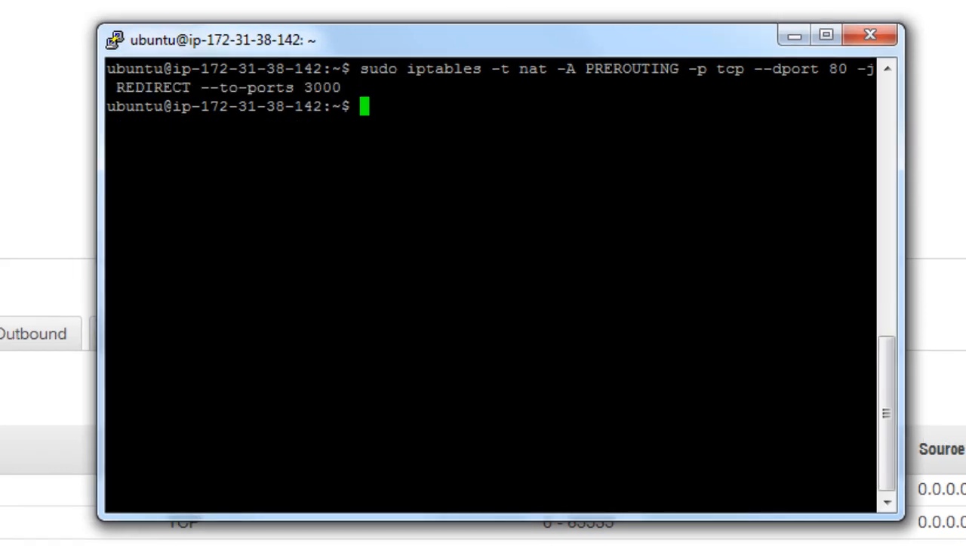Now that port forwarding is active, the next thing that I want to do is configure the Linux firewall to allow port 80 to communicate. At this point in time, the Linux firewall is preventing any connections on port 80. So let's enable the connections by configuring the firewall.